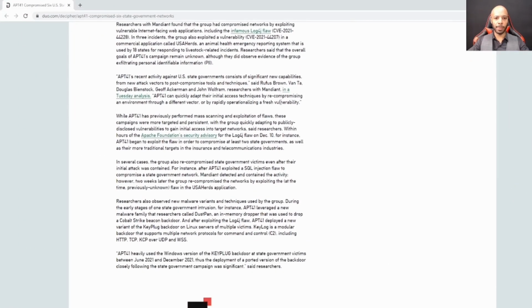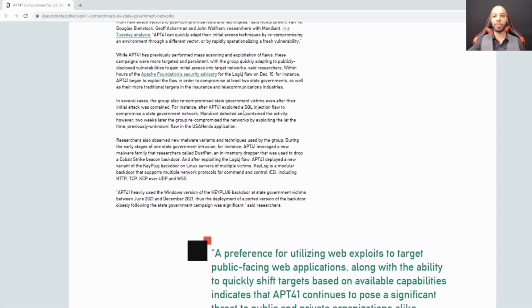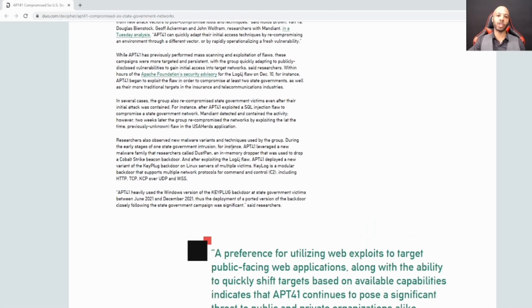Okay, so here's some research on APT-41. And they speak of Log4j. That was not a flaw in this particular case. That was not the vulnerability that was used. But then here they also speak of after APT-41 exploited a SQL injection flaw to compromise a state government network. That seems to line up, as we have a SQL injection attack that happened.